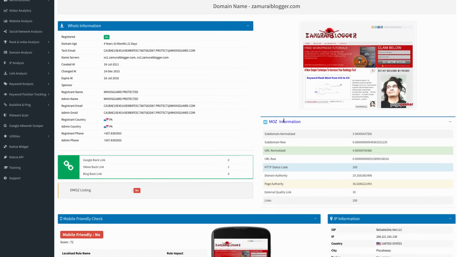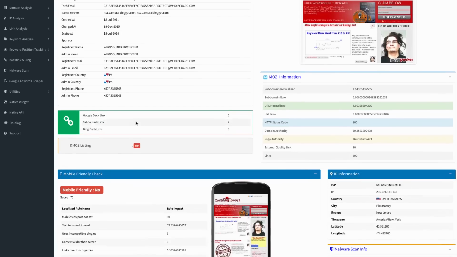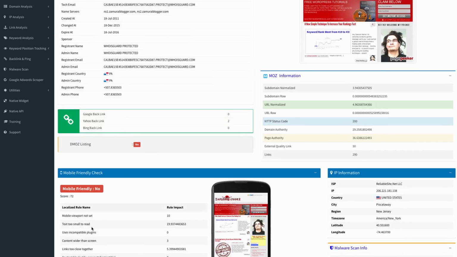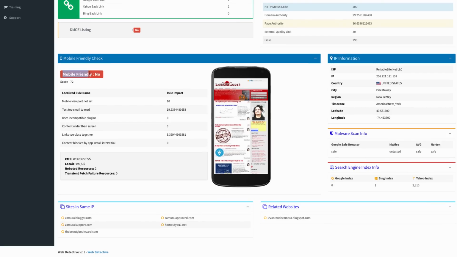It has its Moz information. Moz is a certain type of ranking software, basically. It'll give you that breakdown from them. It has all of the Google backlinks, Yahoo backlinks, Bing backlinks. Is it mobile friendly? No. That's big, so it needs to be mobile friendly. So if you're the owner of this website, you'd probably want to make it mobile friendly.